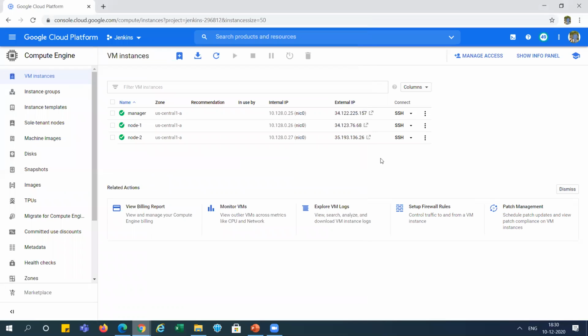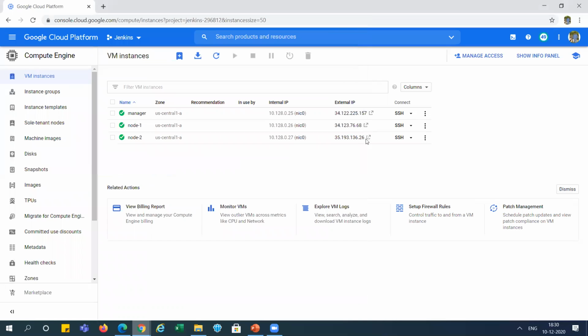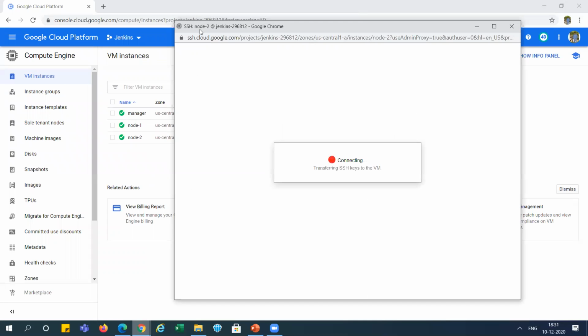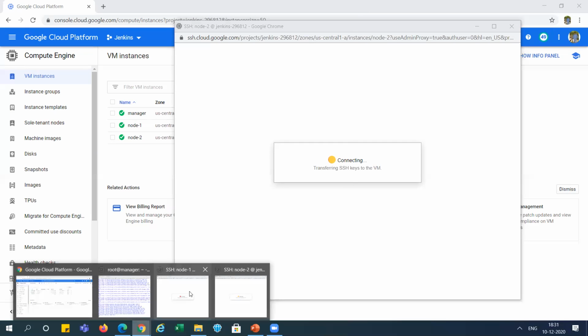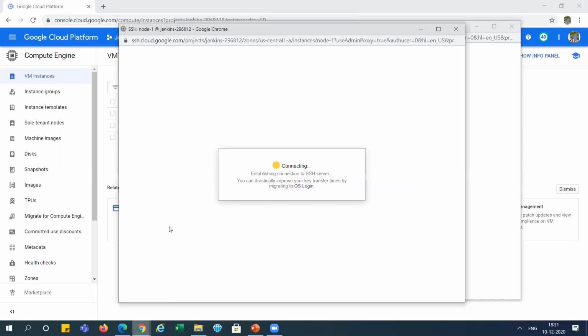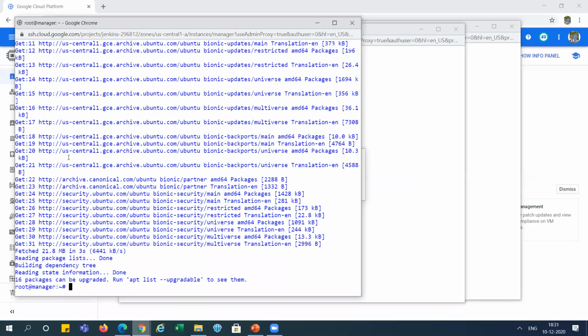Let's open the other nodes also. This is node 1. I'm opening it directly in the browser. We can connect with PuTTY also, in another way, but I am doing it directly by opening the browser. See, this is node 2. This is node 1, right? And this is my manager node, right?